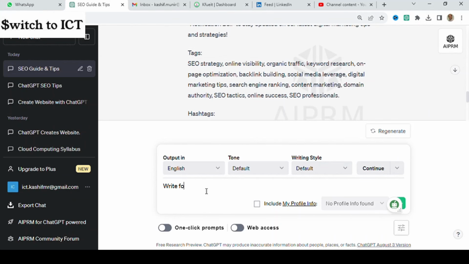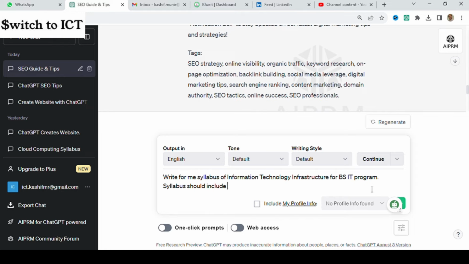So first thing in the prompt you will write for me syllabus of information technology infrastructure for BS IT program. Syllabus should include 16 weeks plan and map to CLOs.